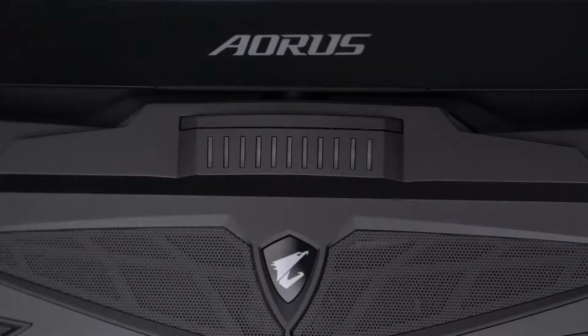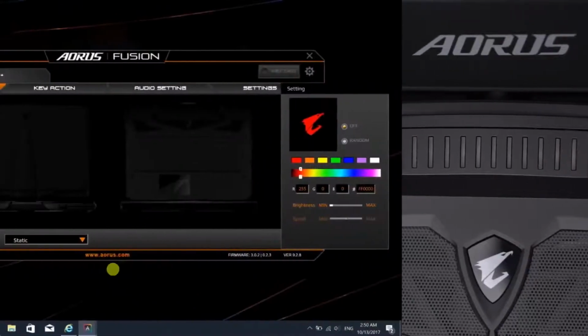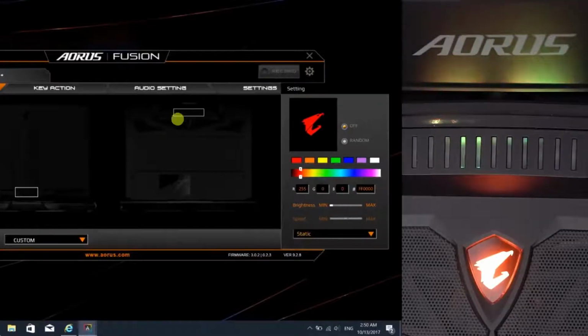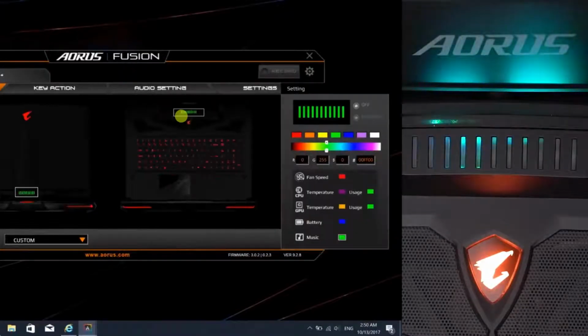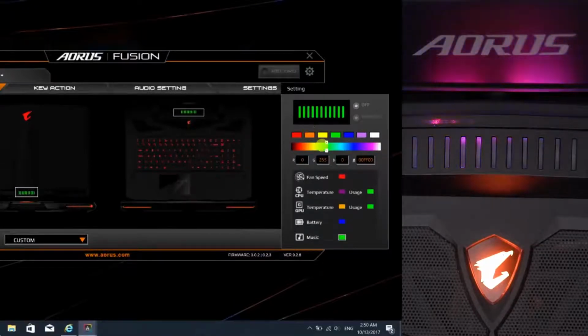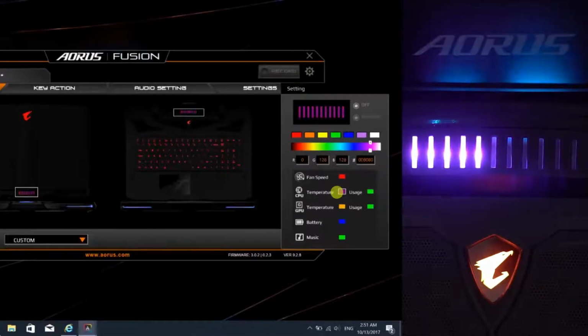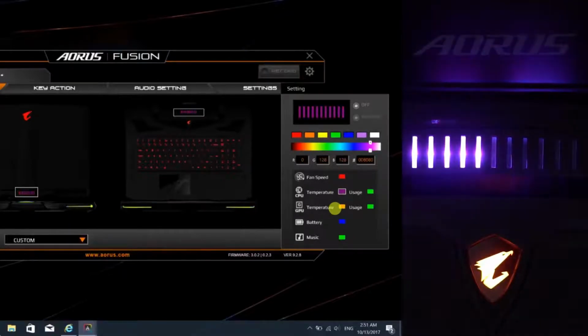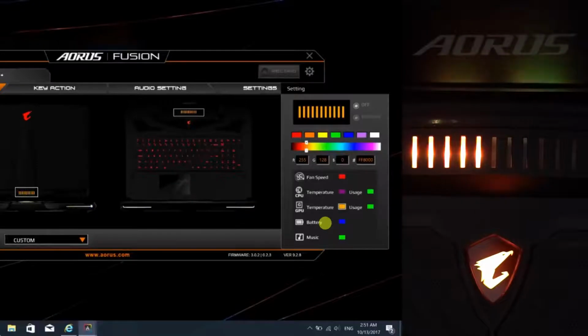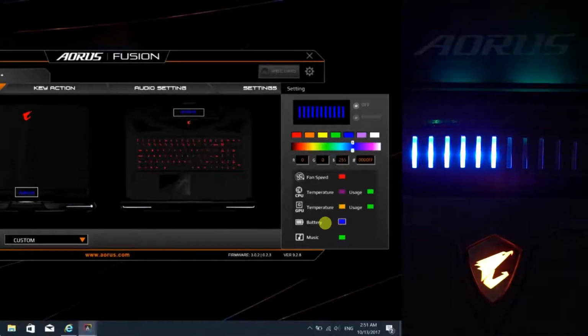First up, we have the AORUS HUD. It is a functional RGB light bar that provides important information to the user. With just an easy glance, by clicking on Custom and selecting the AORUS HUD area, the side will show the functions available. We have the fan speed, the CPU temperature, the GPU temperature, the battery percentage, and the music mode.